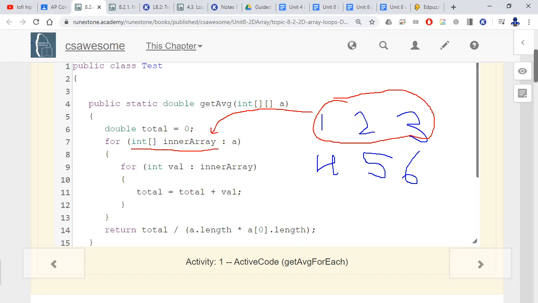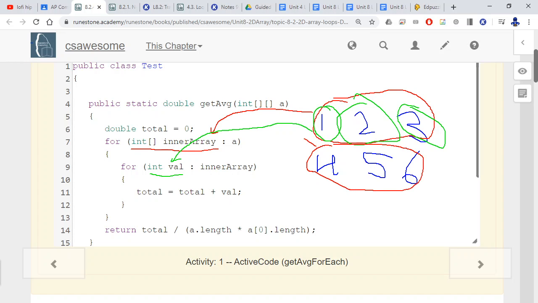So for this inner enhanced for loop, it'll basically pull out a single element and store it inside val from the row or from the inner array. So 1 would get stored in val, then 2, then 3. That would be the end of the inner for loop. The outer for loop then would pick the next row, store it inside of inner array, and then the inner for loop would loop over the elements in that inner array.